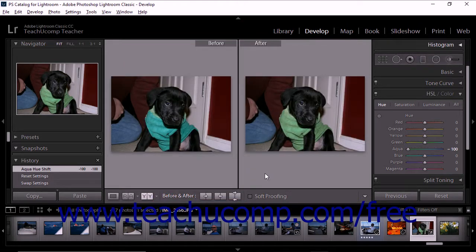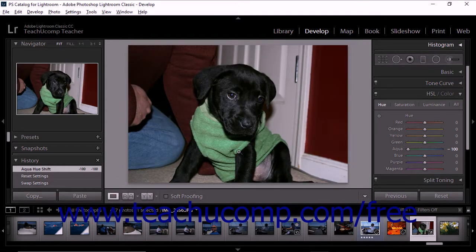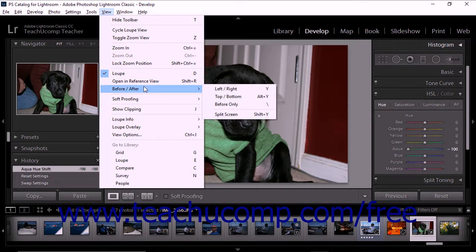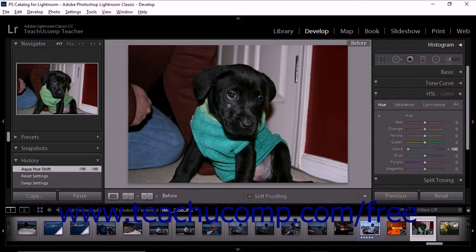You can also view before and after versions of a photo one at a time in the Loupe View. To do this, click the Loupe View icon in the toolbar and then select View, Before/After, Before Only from the menu bar. Alternatively, you can press the \ key on your keyboard in the Loupe View to toggle between the before and after views. Notice the word Before appears in the toolbar whenever the original photo is displayed.